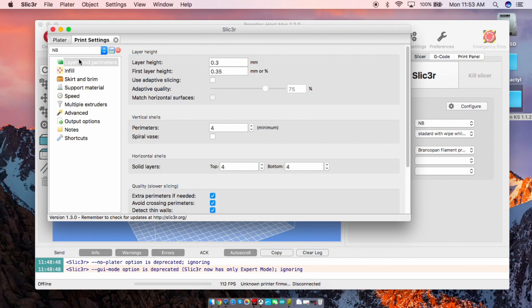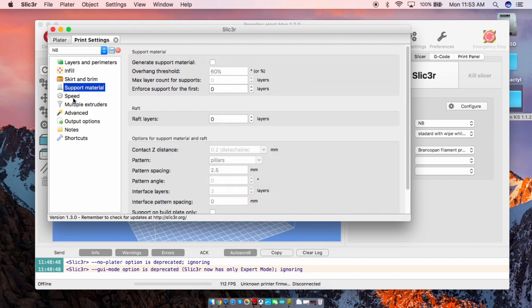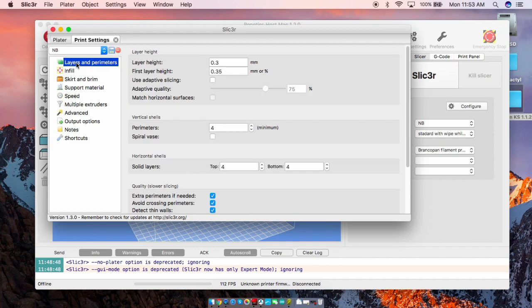So I'm going to look first at what all of these tabs control in our print settings, and then we're going to create a couple different profiles for the different parts groups that we're going to print with different types of settings. So for each print settings, we have the layer height and first layer height.